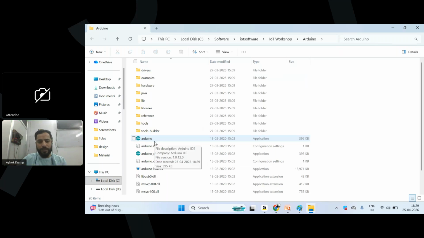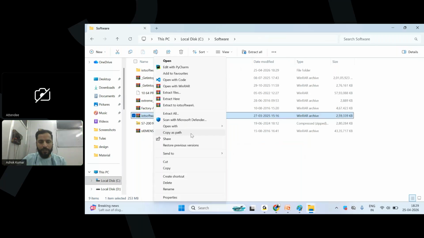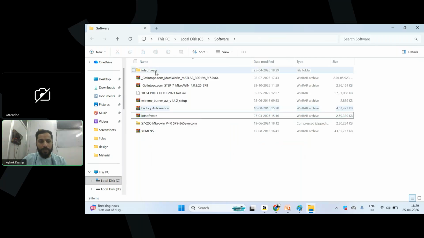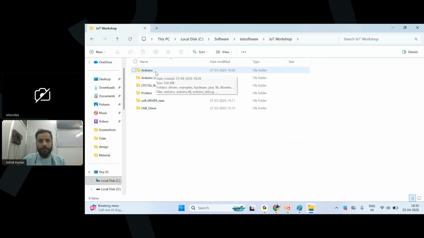You simply need to select what I have done till now. Let me tell you again. This is the software package, IoT software: right-tap, show more options and extract. Once we extract, we'll get a folder like this. In that folder, we have the folder of IoT workshop. There we have the folder of Arduino, right? So we are going to use the Arduino for this robotics, for the very first day.